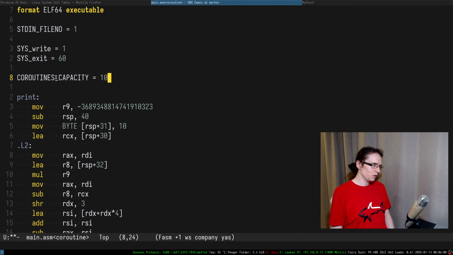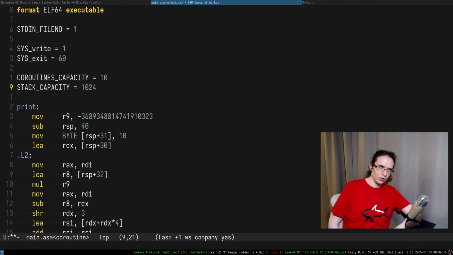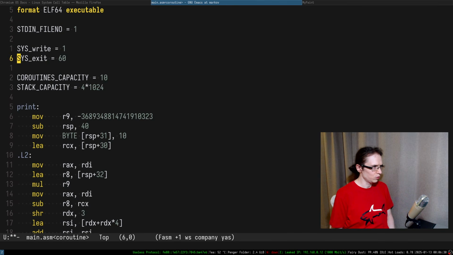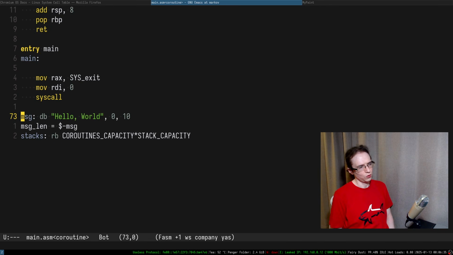And let's also say that we're going to have a stack capacity, the maximum capacity of the stack per coroutine. So what's the ideal capacity for the stack? Is 1 kilobyte for the stack enough for everybody? Look at this thing. How about 4 kilobytes? So yeah, I don't know. 4 kilobytes is okay. So let's put 4 kilobytes in there. So essentially here we can allocate coroutines capacity multiplied by the stack capacity. Stack capacity. There we go. So this is how we're going to be doing all that.